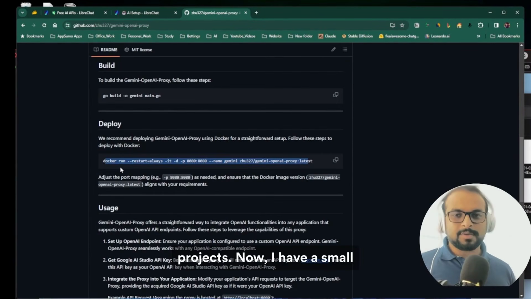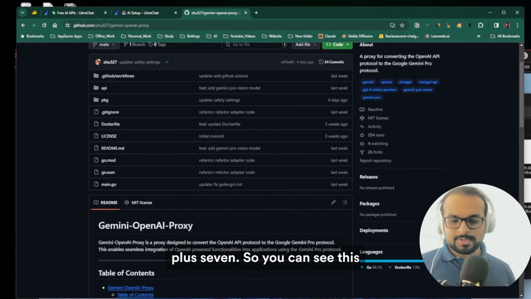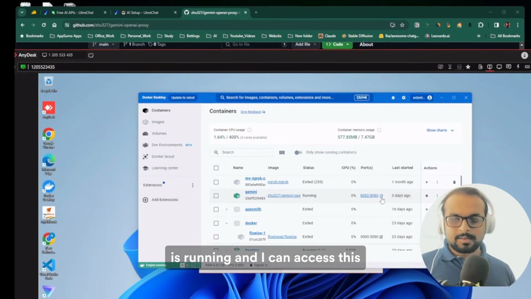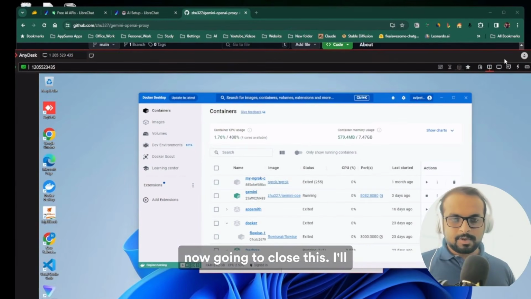Now I have a small home server running where I have deployed this proxy running 24/7. So you can see this is running and I can access this proxy on port 8082. So I will now close this.